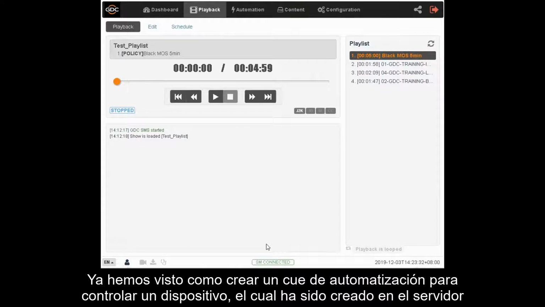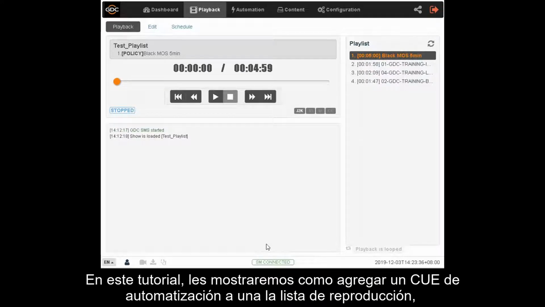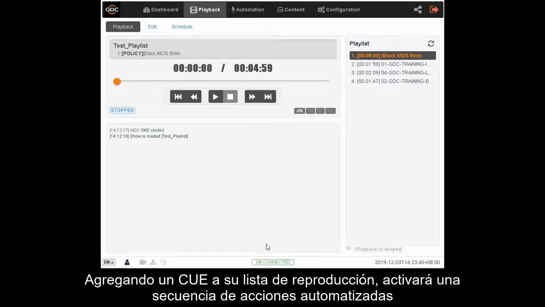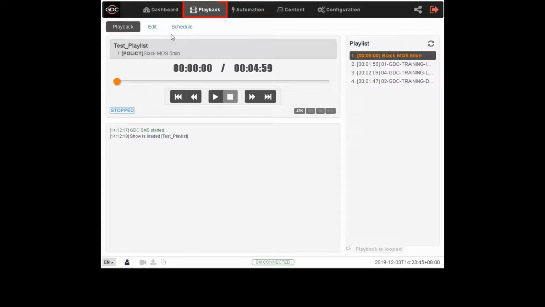We have already seen how to create an automation queue to control the device, which has been created on the server. In this tutorial, we will demonstrate how to add an automation queue to a show playlist using the GDC SR-1000 web UI. Adding a queue to your playlist will trigger a sequence of automated actions for the corresponding device at the time you specify.